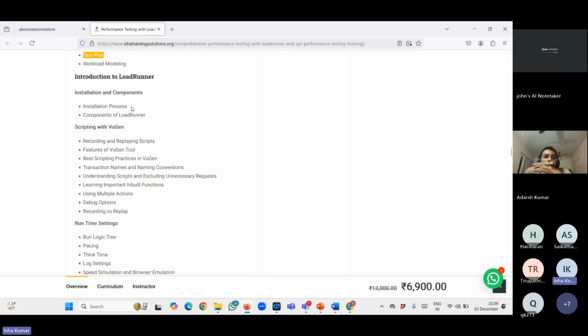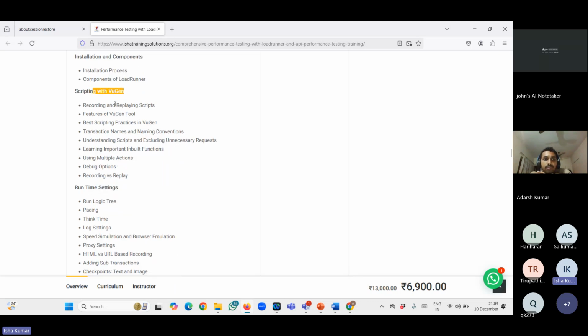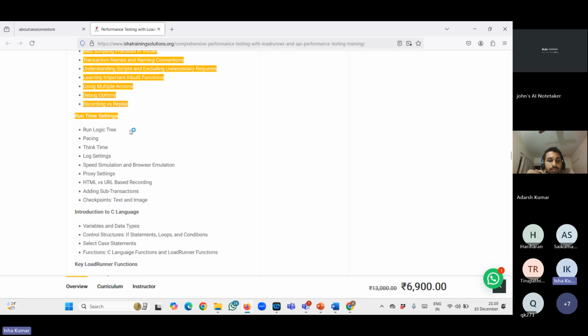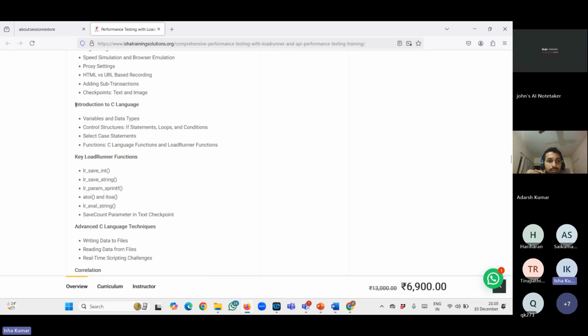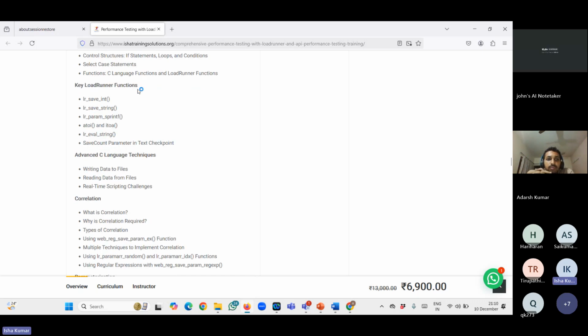be installing LoadRunner on our machines, and we'll be playing with VuGen. Here we will be creating the scripts and discussing each and every corner option of LoadRunner. Okay, and then we will be checking all the runtime settings, and also we will have a few sessions on C language. And here we are going to have something called LR functions. Anything that starts with LR is nothing but LoadRunner functions.